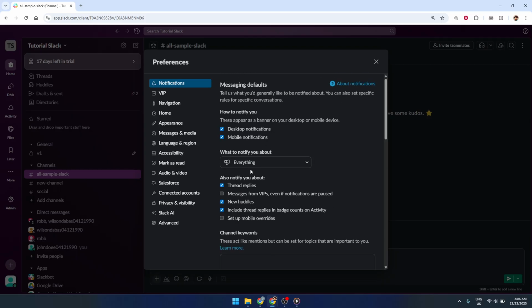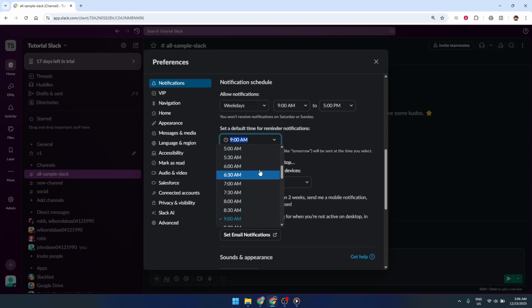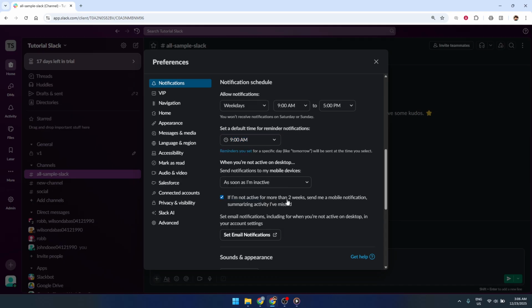Next, let's fine-tune when you get those alerts. Still under Notifications, look for the option to set a notification schedule. Here, you can choose specific hours when Slack is allowed to send you notifications, for example, from 9 o'clock a.m. to 5 o'clock p.m. Outside of those hours, you won't get pinged. This is especially helpful if you're trying to protect your evenings, weekends, or deep work time. Set a schedule that lines up with your working hours or availability, so Slack supports your work-life balance instead of interrupting it.